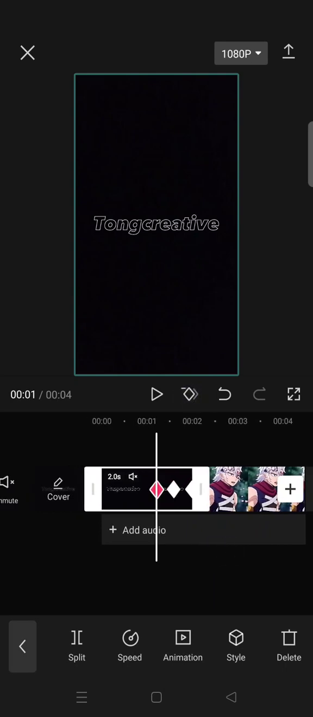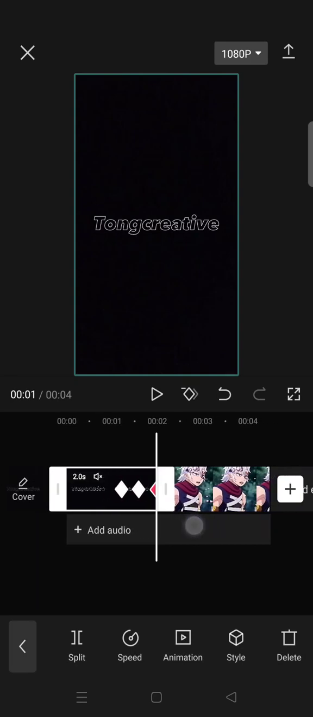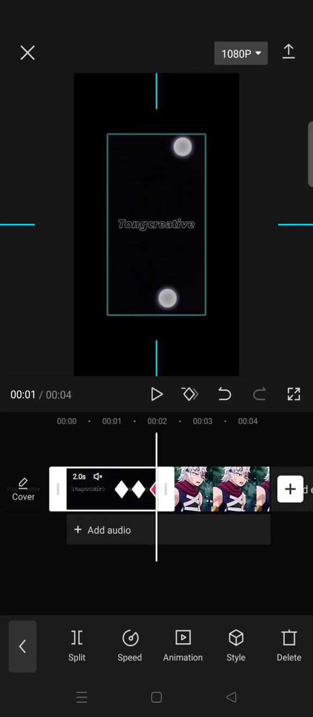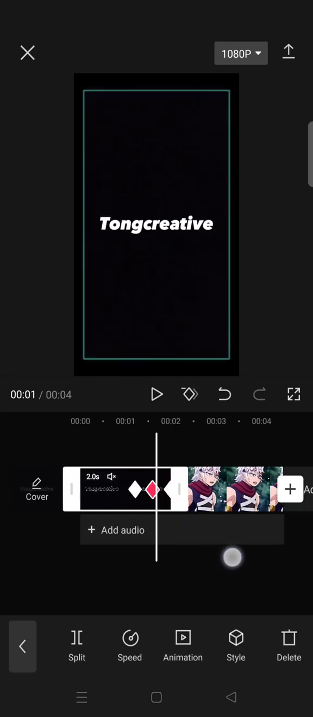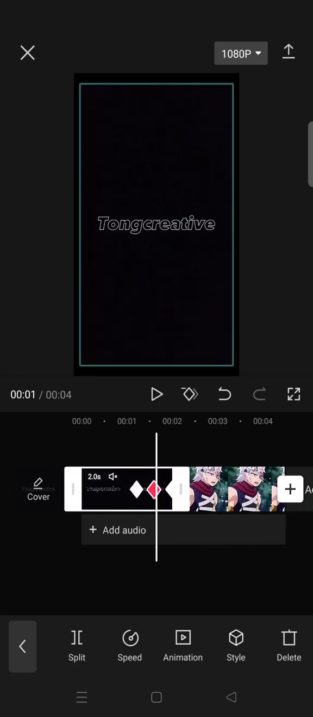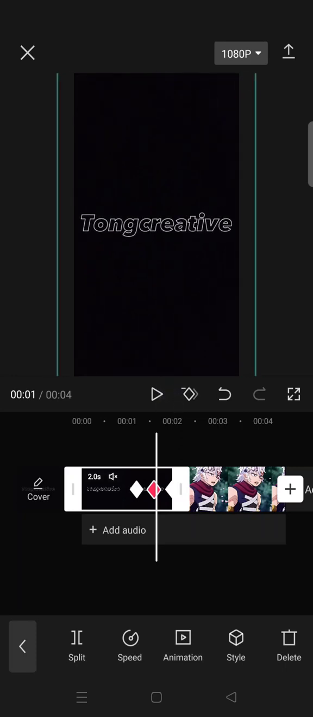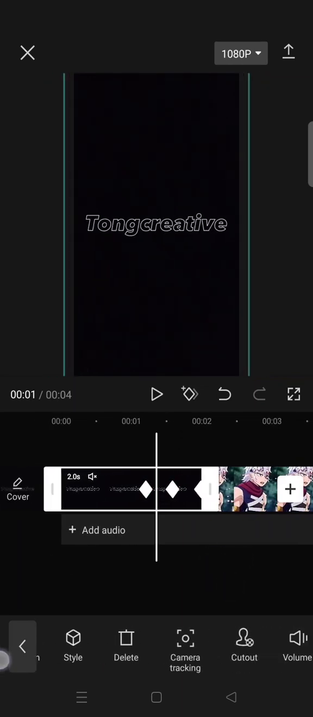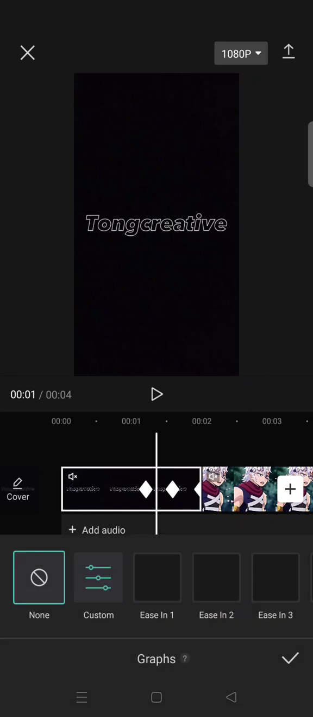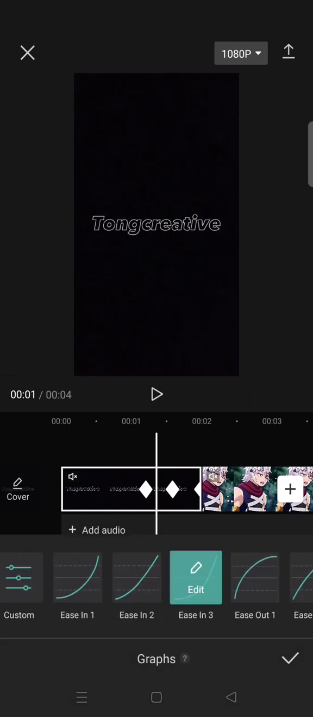Okay, and on the last keyframe, zoom out the text so it becomes smaller like this, and then zoom in a little on the second keyframe. Okay, and now go in between all of the keyframes and go to graphs, then select the ease in 3 for all of them, for all of the keyframes.